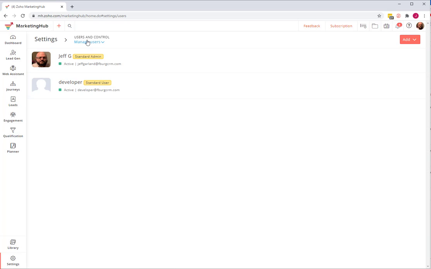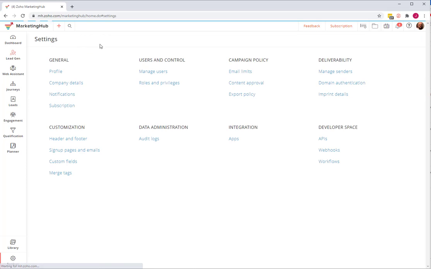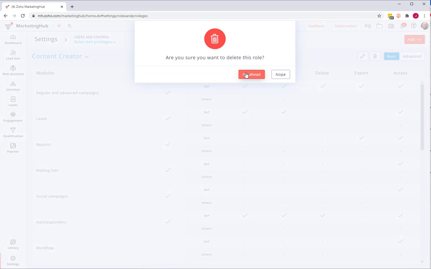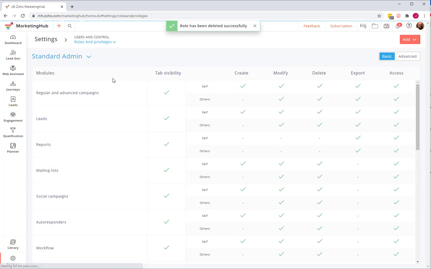And you'll note if we come in here, settings, say we want to delete that role that we just created. We just created the content creator role. And so you're going to click here under this little arrow down button, and you're going to choose content creator. You have to make sure this role is not assigned to anyone before you delete it. But content creator, and then we're going to choose delete. So this is going to delete the role that we just created, and now we're back to the two roles, standard admin, standard users.